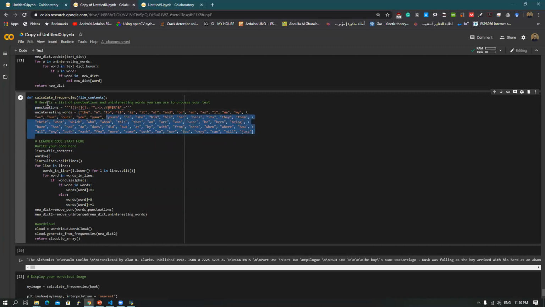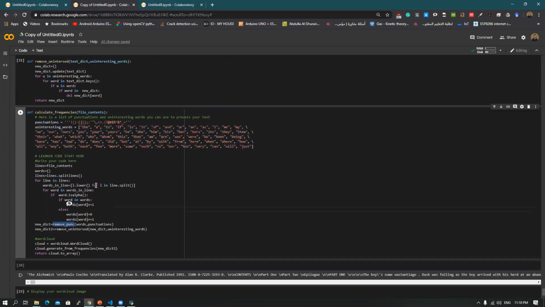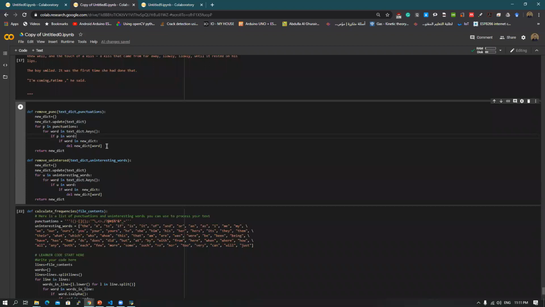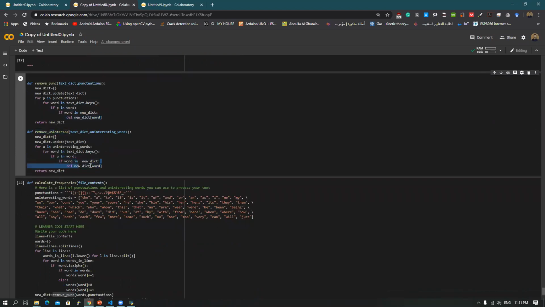Okay, so we have a list of the punctuations as words. So what we did, we created a function that will go through our dictionary, and the dictionary already has the word and how many times it has been repeated. So the way I did it here, I think you can do better if you try yourself. I just deleted the word that has a punctuation and so on. And this is not the correct way to do it, but this is a way also. We just want to show the image. And the other function will get rid of the uninteresting words.